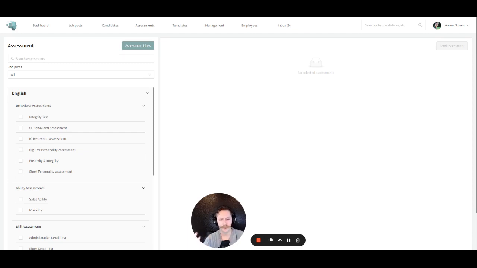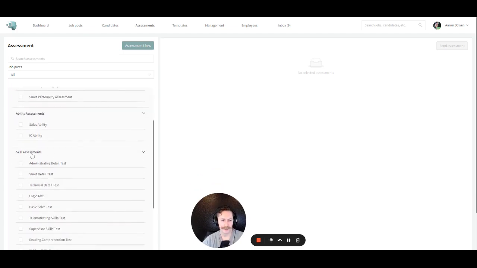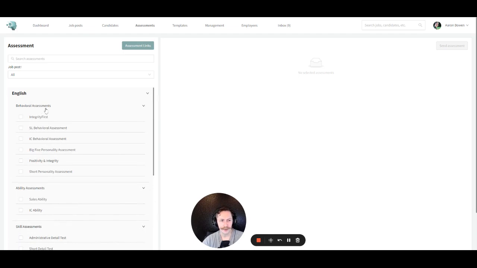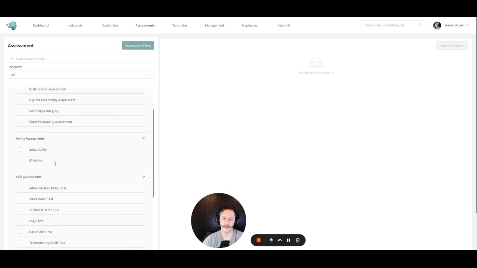It's very simple. There's generally speaking about four assessments that you're going to pick from. So let's get started. There are three different types of assessments that we offer: behavioral assessments, ability assessments, and skill assessments. Behavioral assessments, in general, have no right or wrong answer. It's the candidate telling us about themselves. The ability assessments are going to be more of your right or wrong answers.